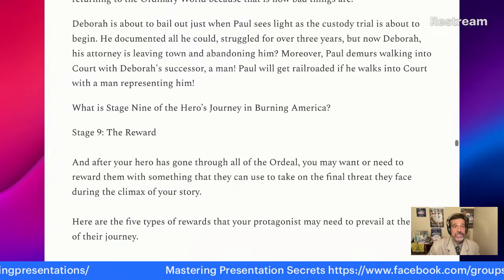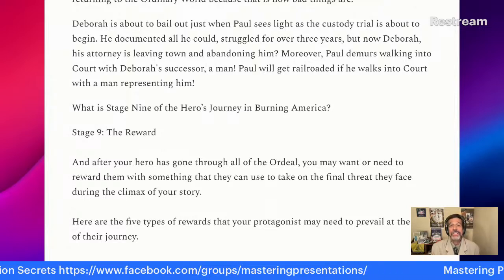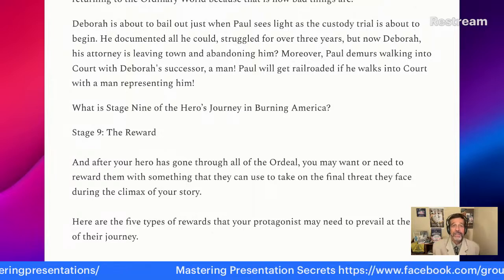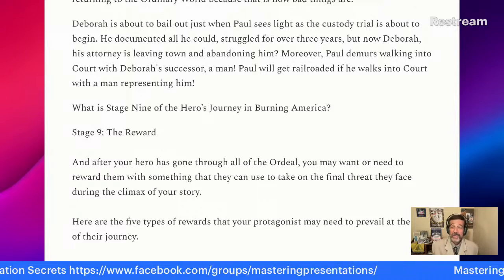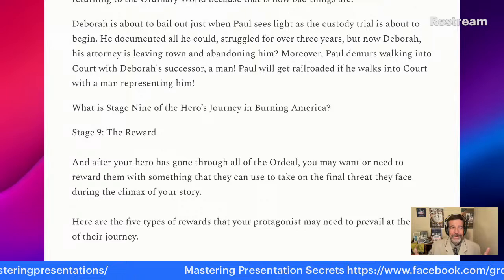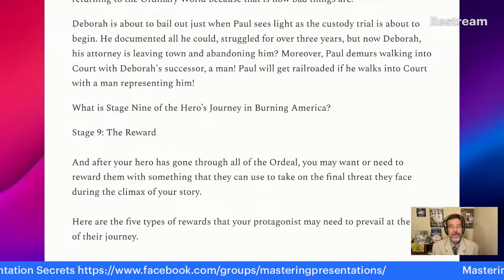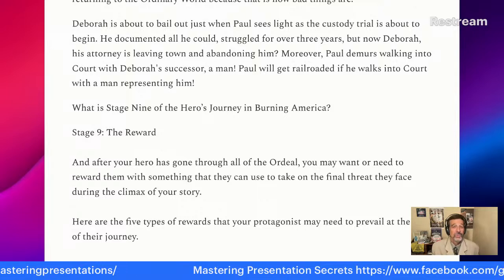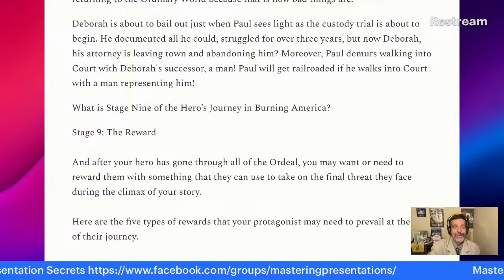And the feminist attorney, Deborah, is about to bail out just when Paul sees light: a custody trial is coming, something he's been working for, just about to begin. He documented everything that he could. He had all the records in place, struggled for over three years, but now Deborah informs him, oh, by the way, I'm leaving town. I'm taking off. What? Paul demurs, walking into court with Deborah's successor, a man. He knows he's trying to get into a court with more sympathy using a feminist attorney, but now he's going to walk in with a man. Paul knows he's going to get railroaded if he walks into court with a man representing him.